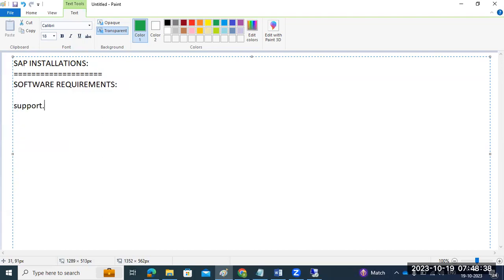It is support.sap.com or service.sap.com, and recently there is me.sap.com. They have changed their website to me.sap.com. To log into this website, you need a user ID. To log into Gmail, we need a Gmail ID. Here, an S user ID is required. The S user ID starts with S00.